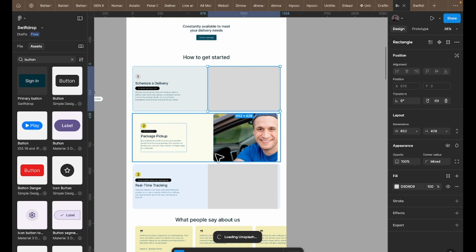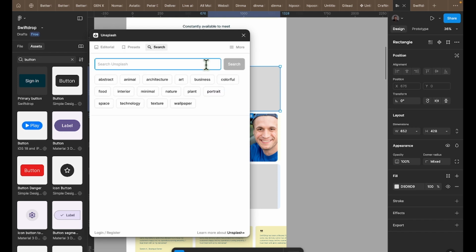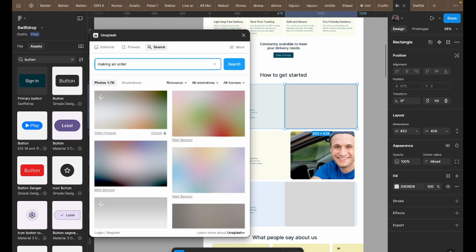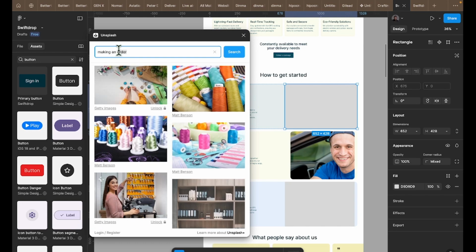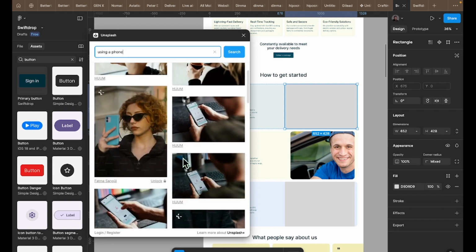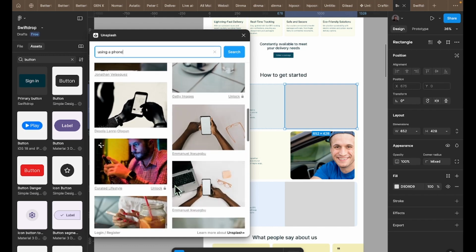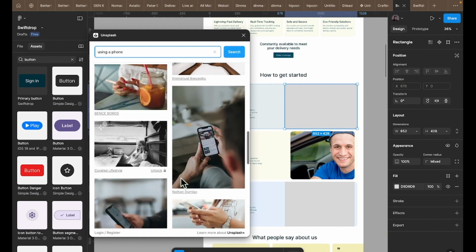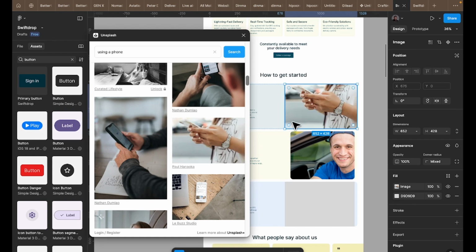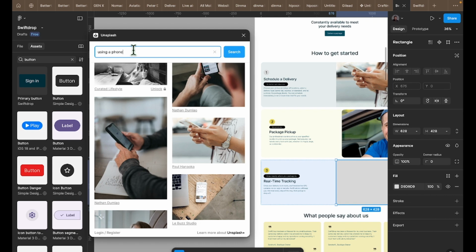So the next thing is to do the schedule on delivery. You can then go to Freepik or search on Unsplash. With Unsplash, we are able to open this up, and then we're going to search for making an order, or using a phone, anything that shows the person pressing the phone, maybe. So we can just pick something like this. Usually people take this and use Photoshop. We can then use this one and fit it in.